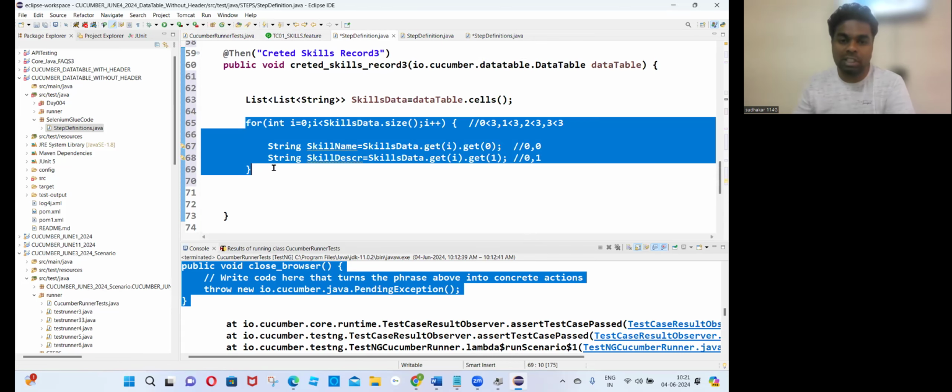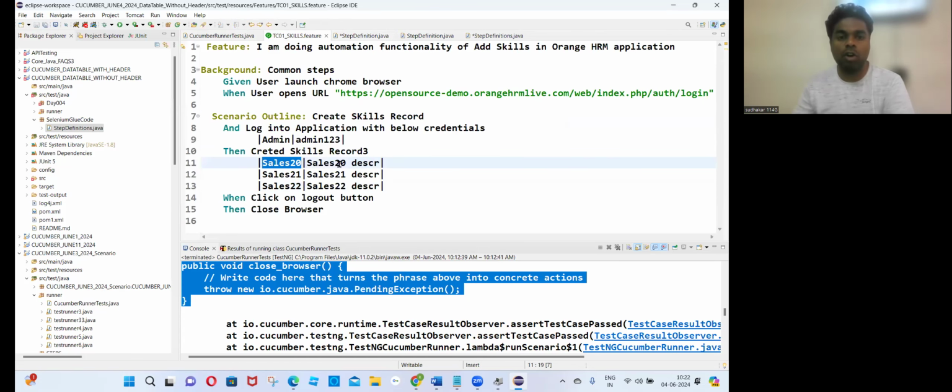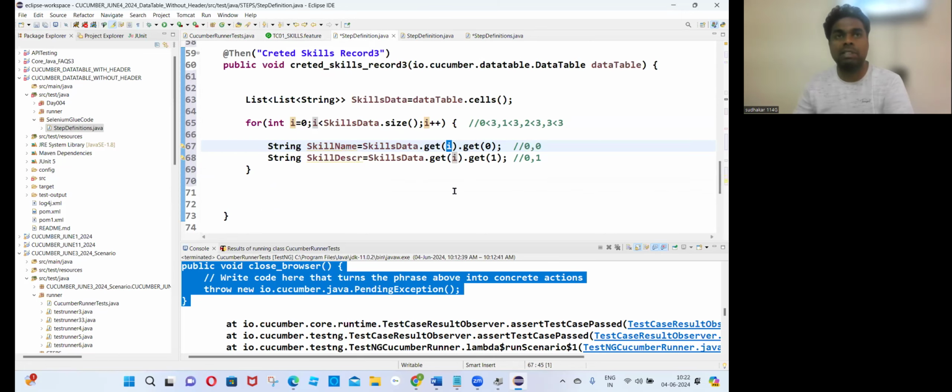So how this for loop is executing, everyone understood? Okay. First, initialization: integer I is equal to 0, because the index value starts from 0. 0 comma 0 means this is the first one, 0 comma 1 means this is the first one. Next, 1 comma 0. My I value is increased by 1 automatically because of I plus plus. During the second iteration, 1 comma 0, 1 comma 1. During the third iteration, 2 comma 0, 2 comma 1. Then I value will become 3, 3 less than 3, the condition is failed and I will exit from the for loop.